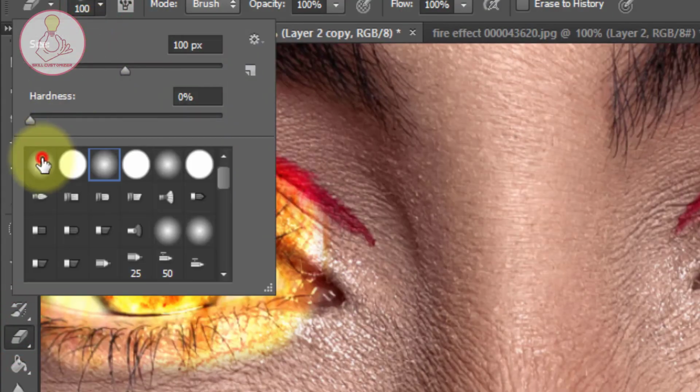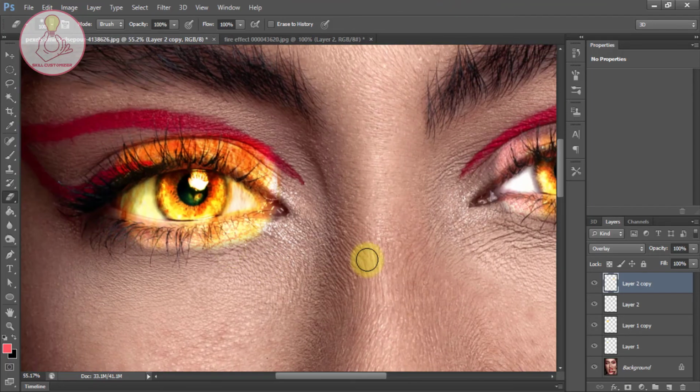Select the eraser tool and fix the settings for it and clear these additional applied effects from your image.